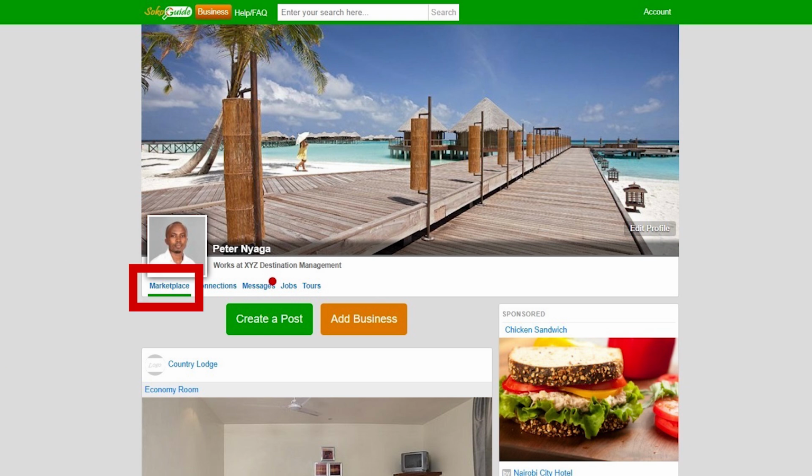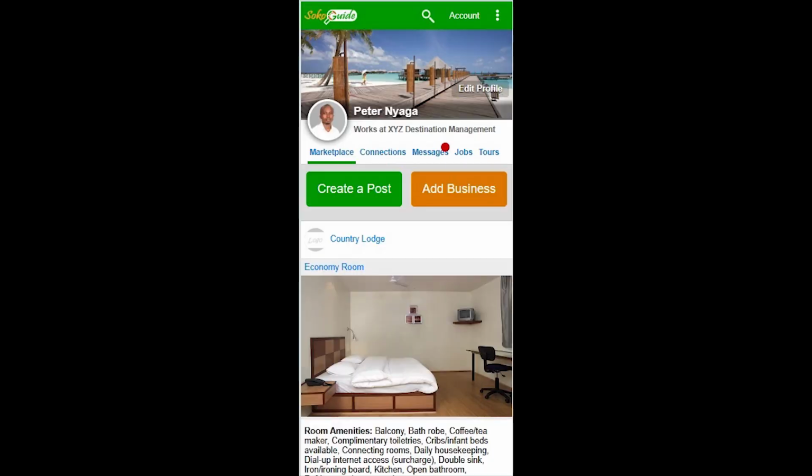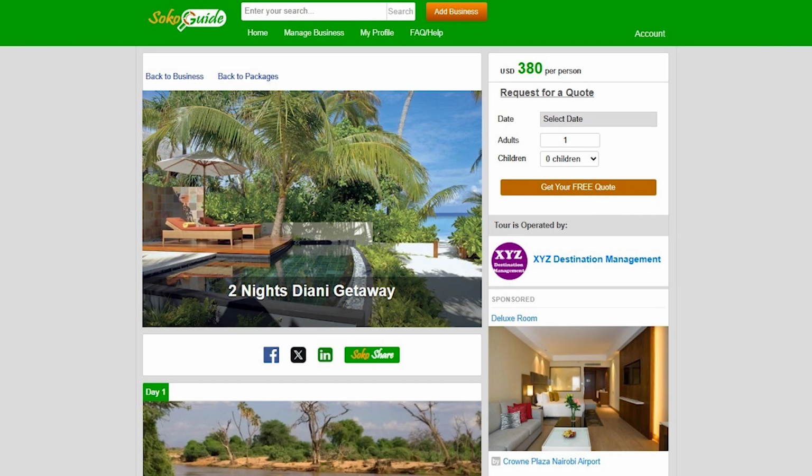If you're on your profile page, which we call the marketplace, you need to click the button labeled business at the top of the page. If you're using a mobile phone, click on the three dots at the top right of your screen and you'll find the business button there. If you're on any other page other than your profile page, you need to click on the add business button at the top of the page.